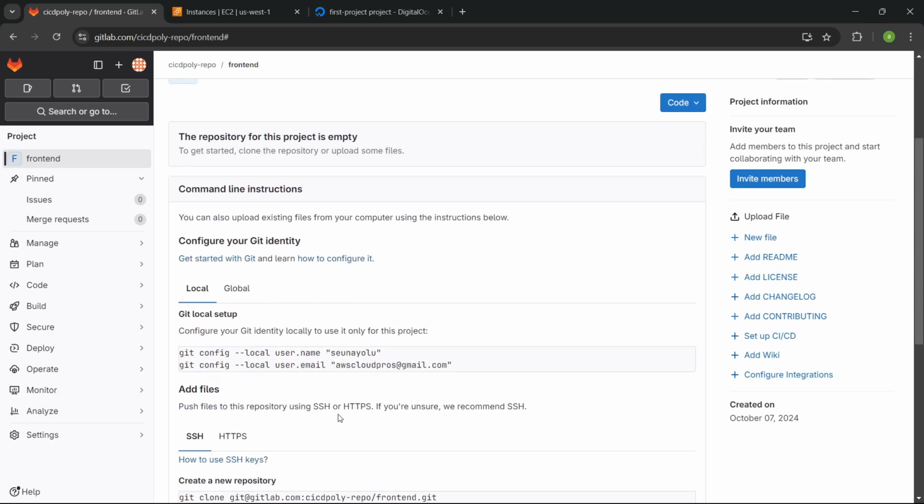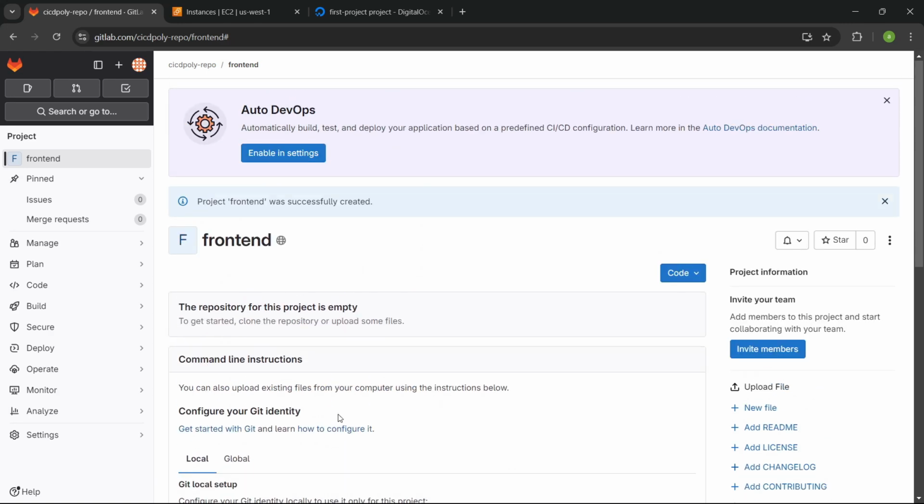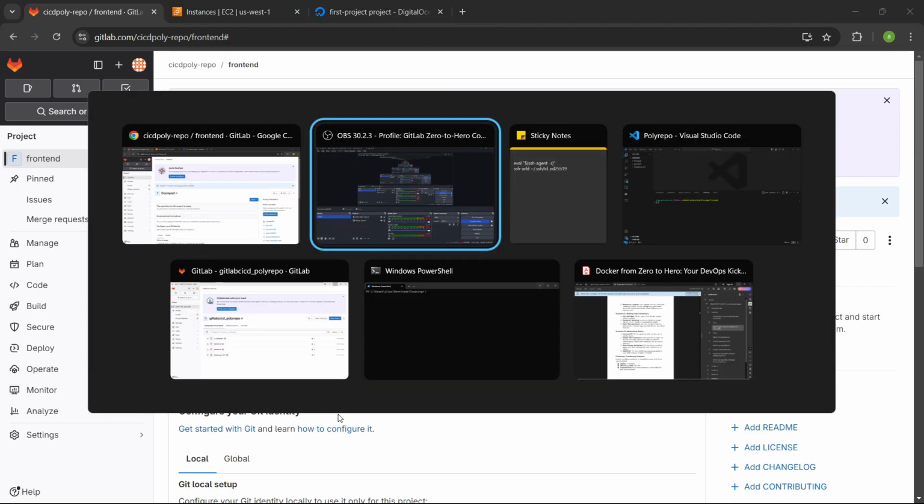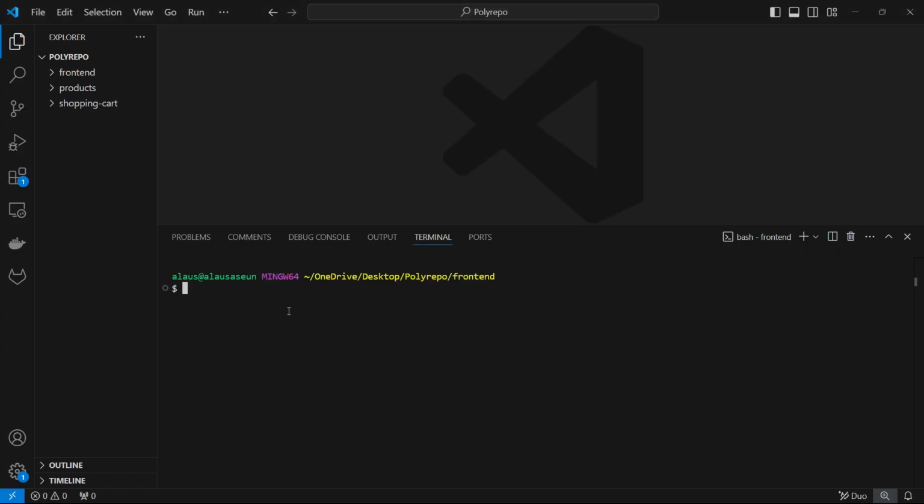Now, since we have the front-end project, we can go over to Visual Studio Code, where I have my folder, and I have each of the applications in different folders. Basically, each is going to be a project on its own. The product is going to be another project, and the shopping cart is also going to be another project. Here, I've already changed the directory into front end.